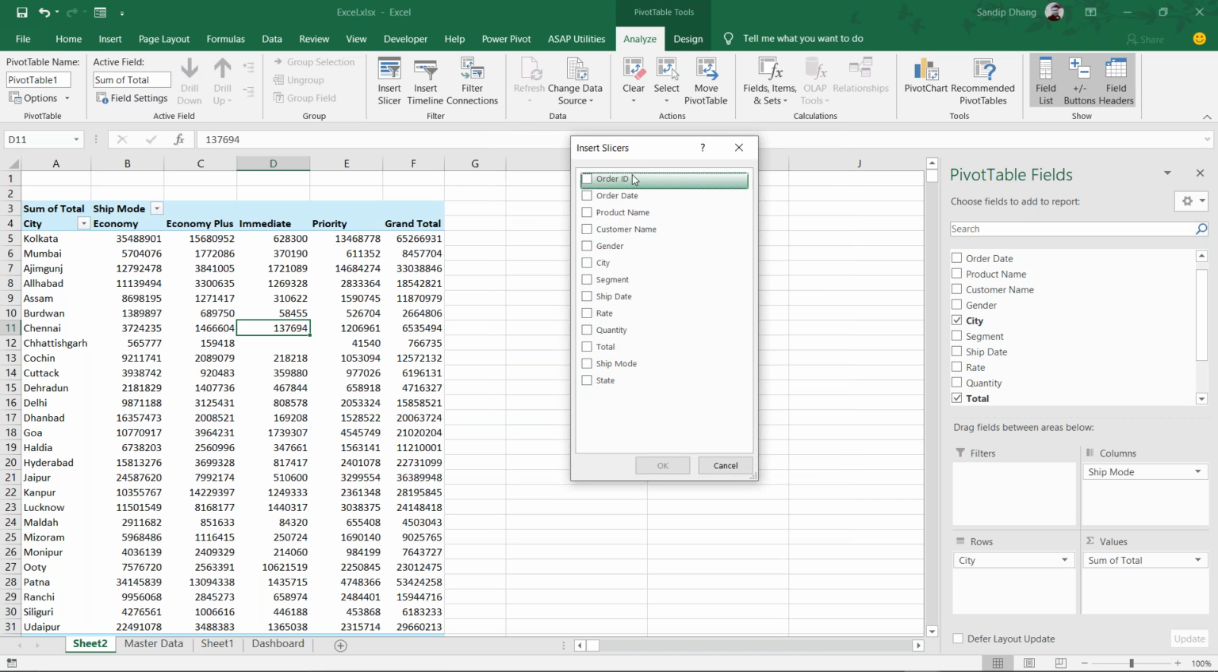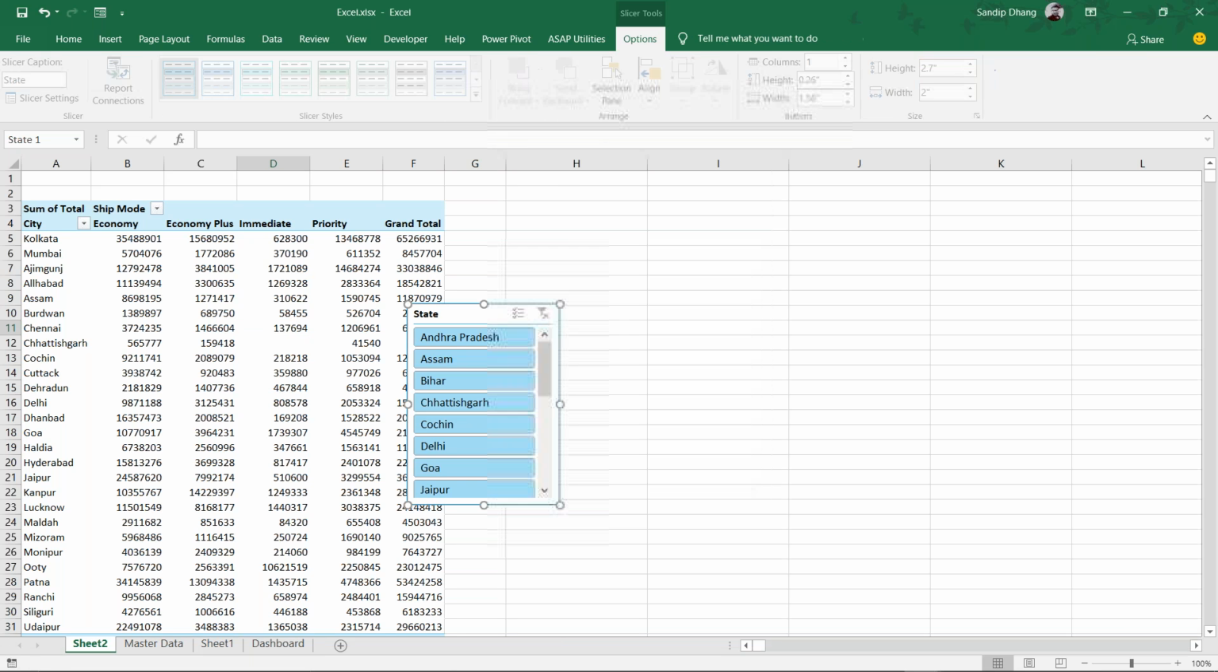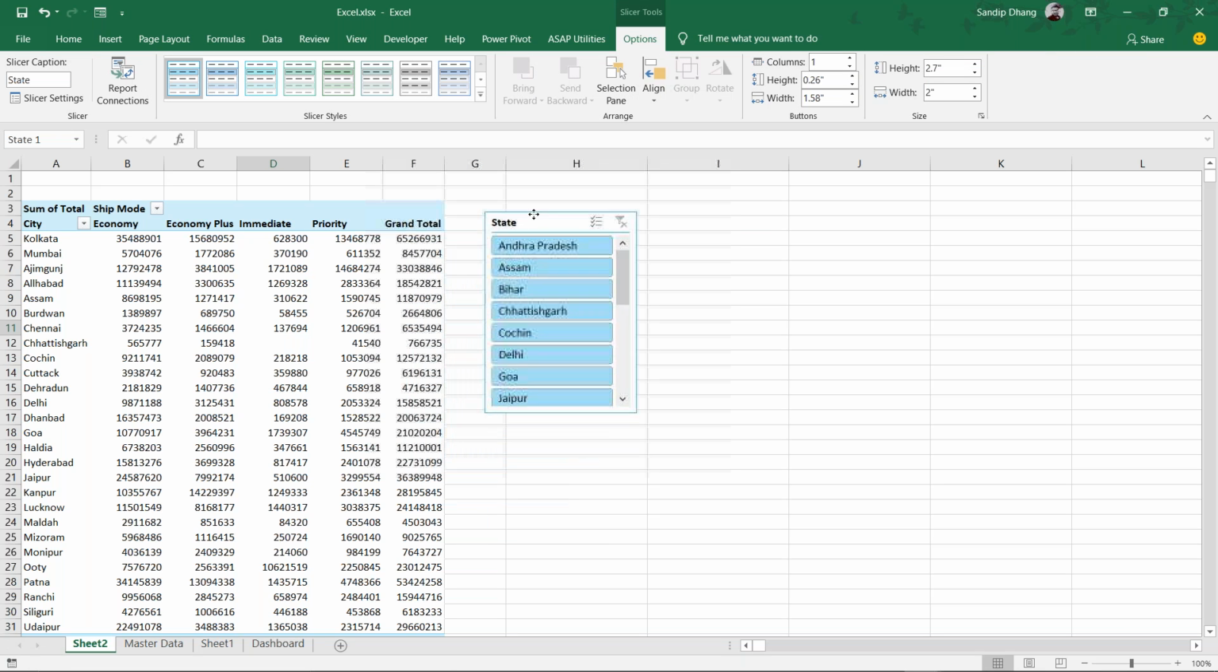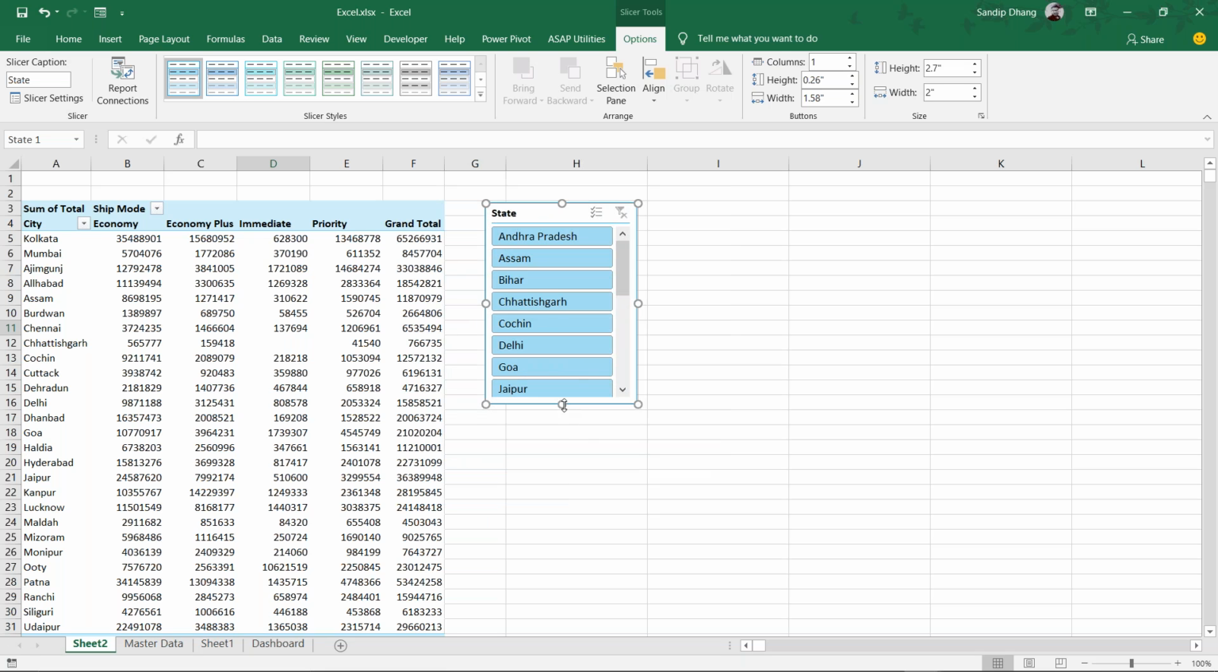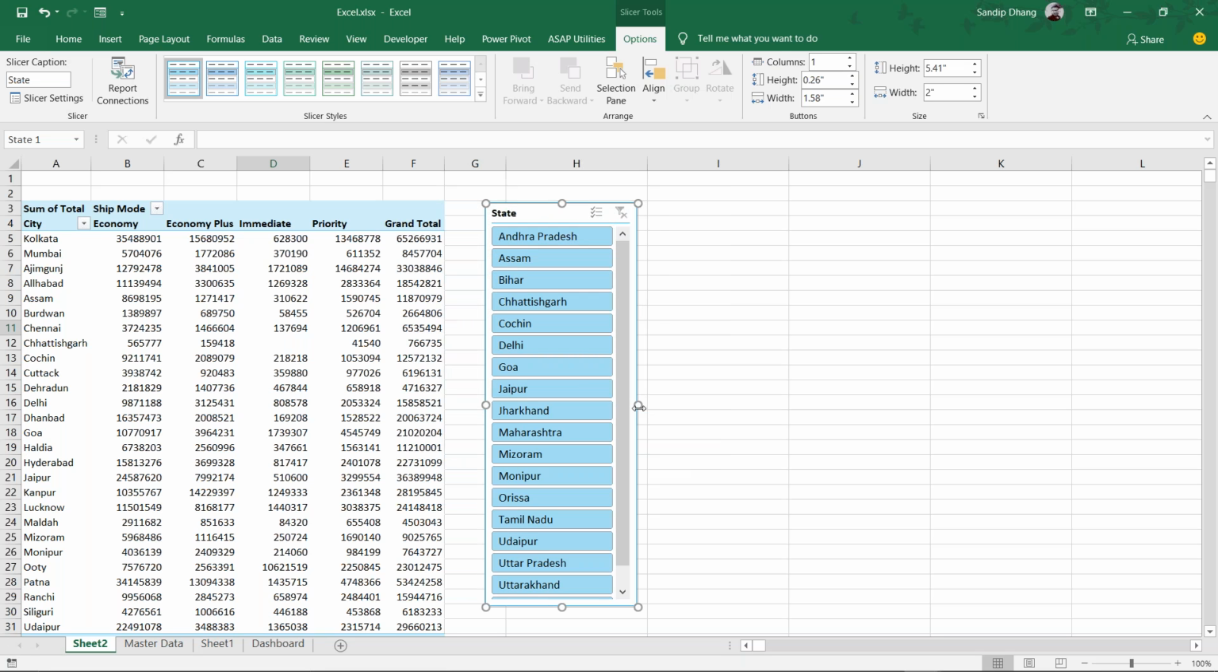See, all the fields of the table on which this pivot table is created come up over here. Just select your desired field for the slicer, for example State, and hit OK. See, right now it gives me buttons, right? All the states.